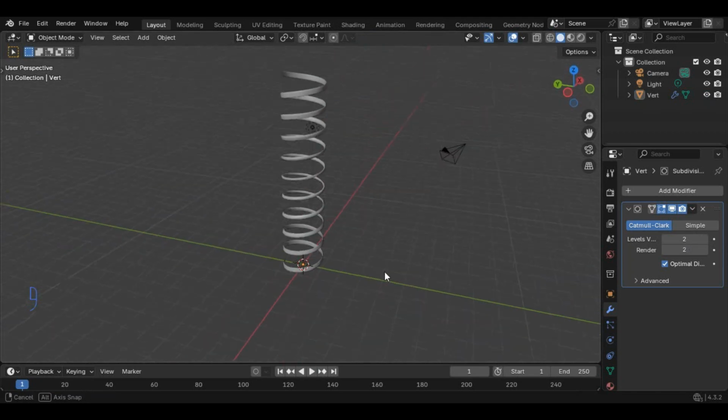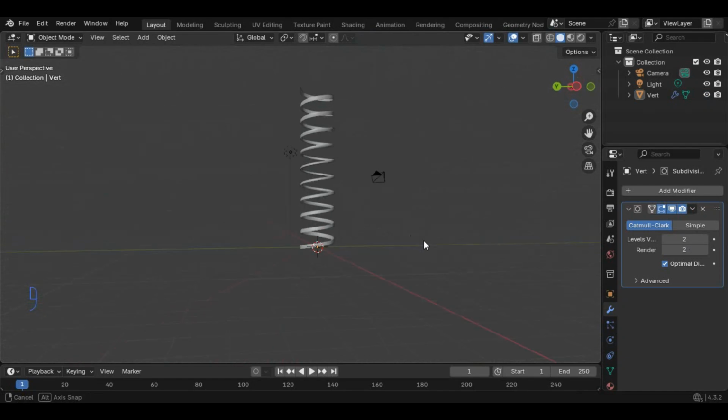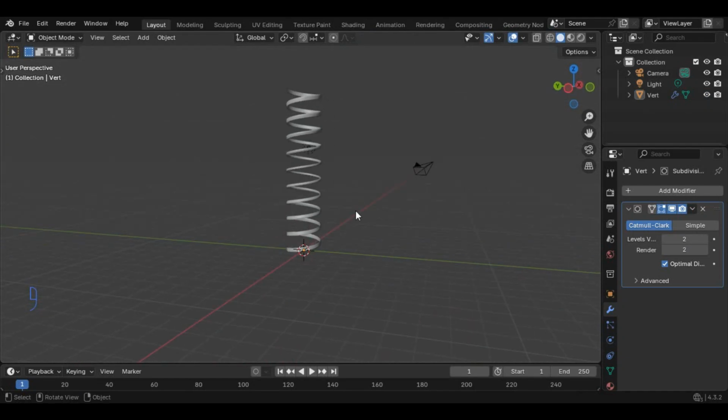I think this looks good. Then you can apply the modifier, then you have a spring right here. So this is how you design a spring.